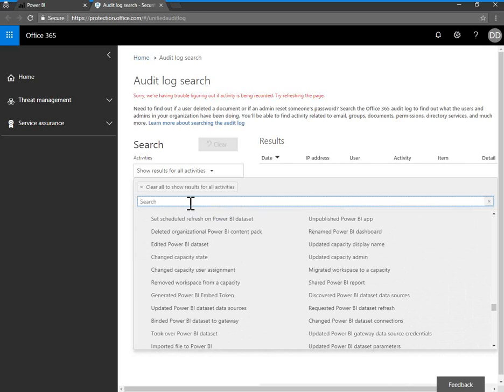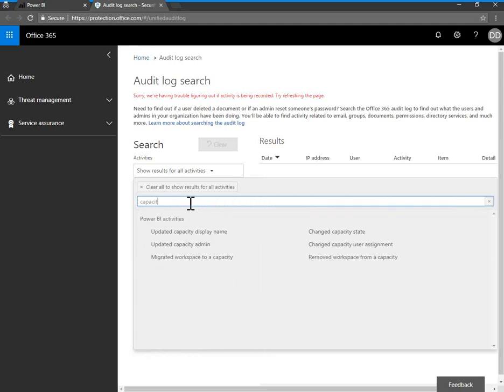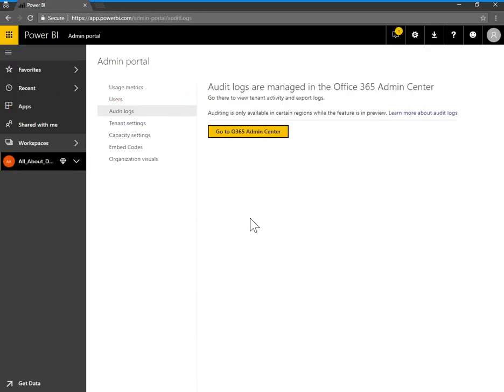So if I want to know anything about capacity, there are 6 events, including upload capacity, display name, capacity admin, migrate workspace to capacity, change capacity state, or whatever. Here is the way you can capture the audit log to see how many executions, how many users, and what activity they do: view report, view dashboard, view type, everything you can capture right here. That's the audit log I mentioned.